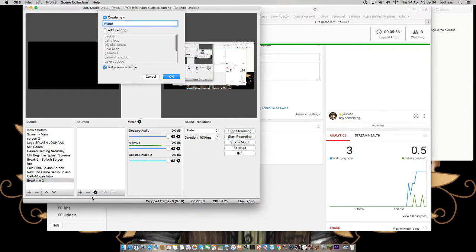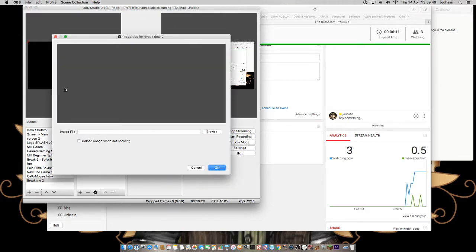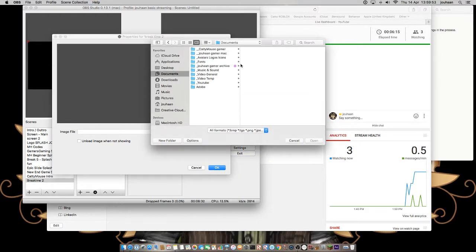So then I'm in break time, I click on plus here at the bottom, I add an image, for example. Give it a name, you must give it a name. Call it break time 2. And then I click OK, and now it asks me where that file is. So I'm going to browse for the files. I'll find mine in the documents, for example. I've got video general files here.